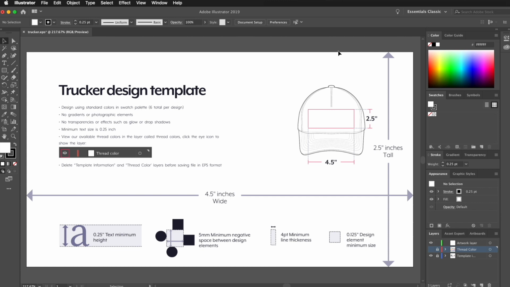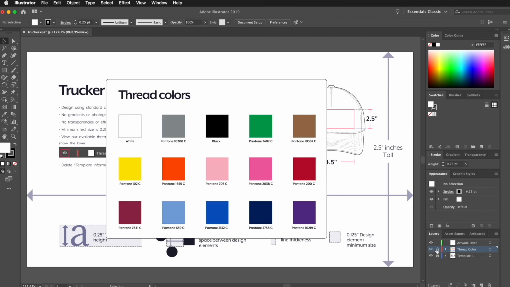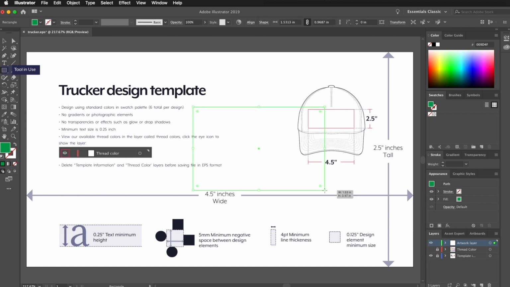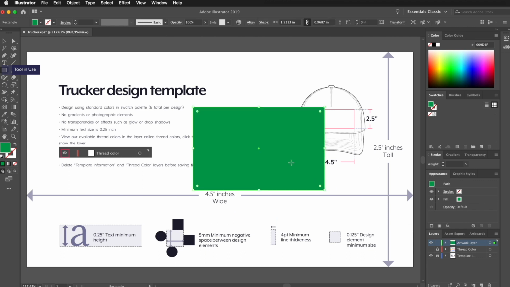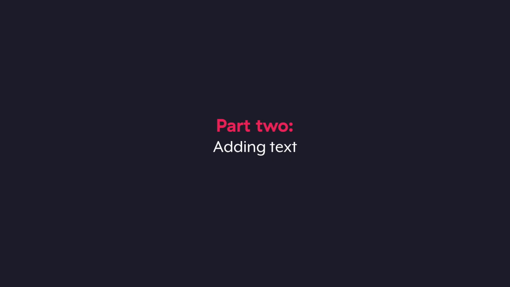The template is the total design area that will be embroidered onto the hat. The visual guides visible on the template show you the real size references which your design must meet to be embroidered. Use the thread color layer to see the available colors you can feature in your design. You can click a square to select it as your current fill color. Make sure to limit the number of colors in your design to 6 or less.